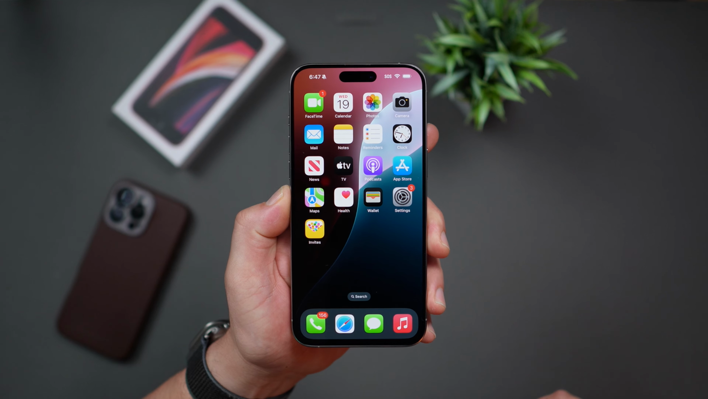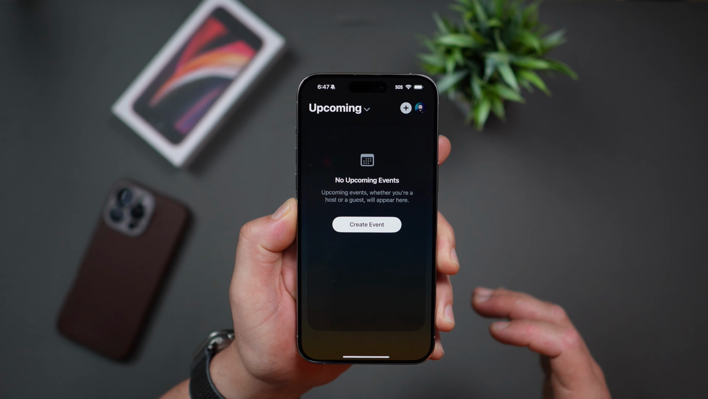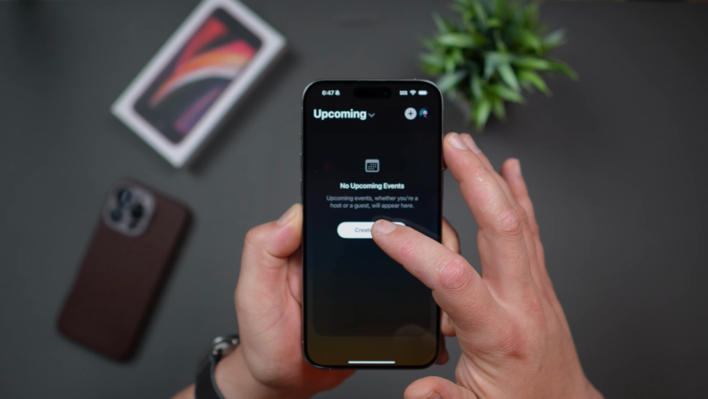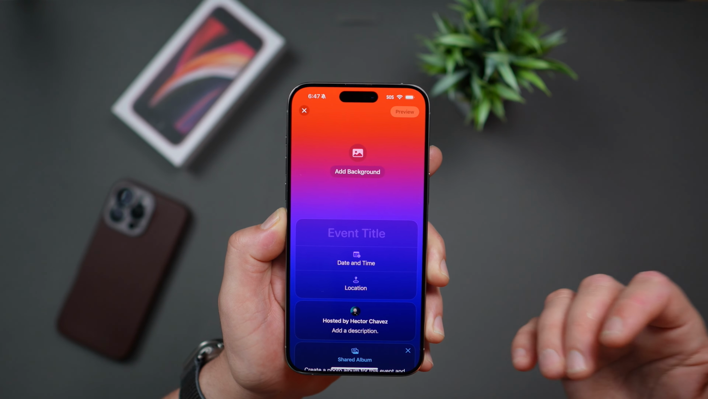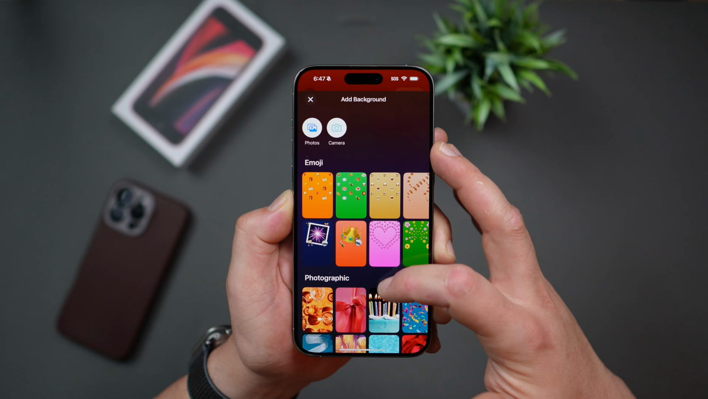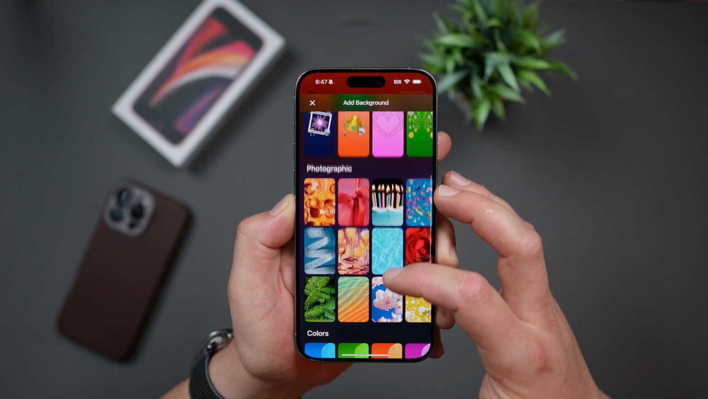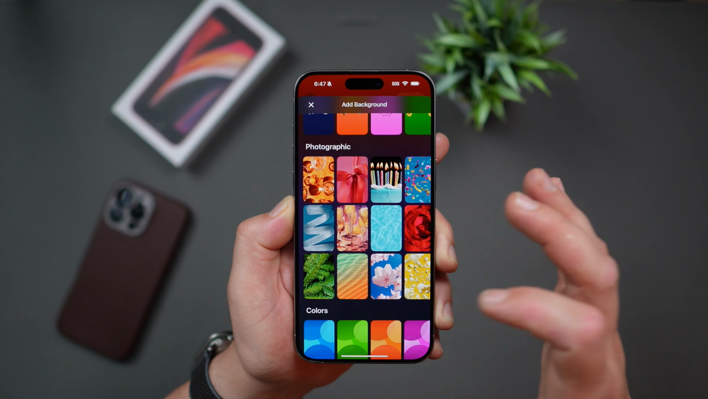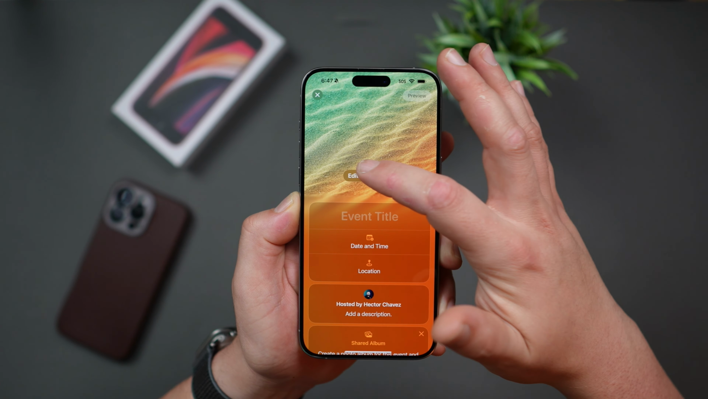So let's go ahead and open up Apple Invites. As you can see, we can make a new event with just tapping Create Event. And then to start off, we can add a background. We're gonna make a beach invite. So let's see if there's a beach theme that we wanna go with. Let's try this one, let's see. Let's try the other one.